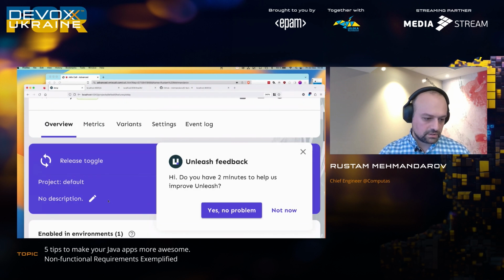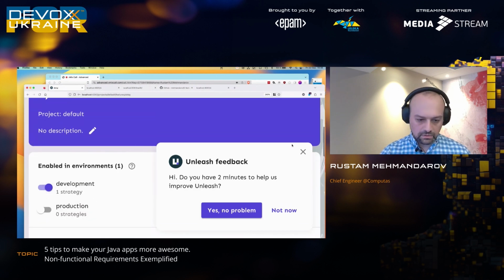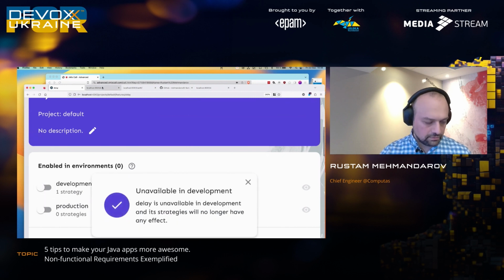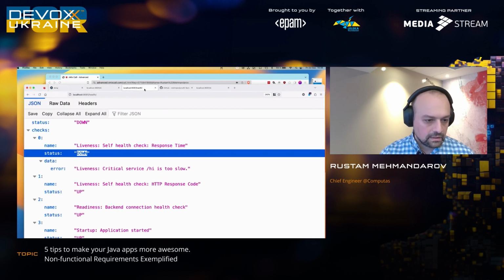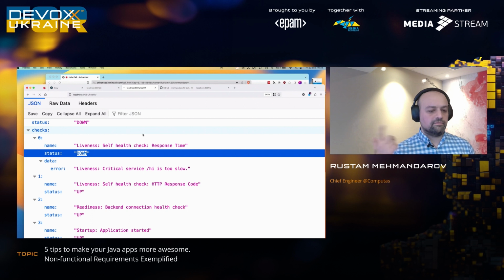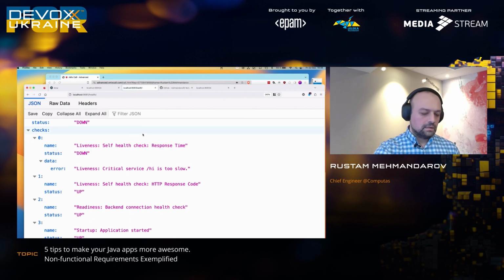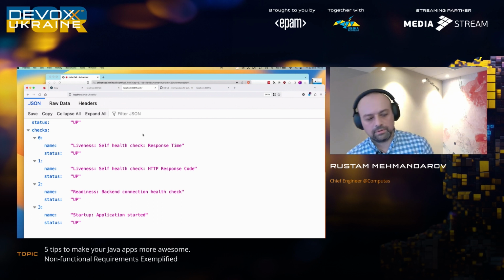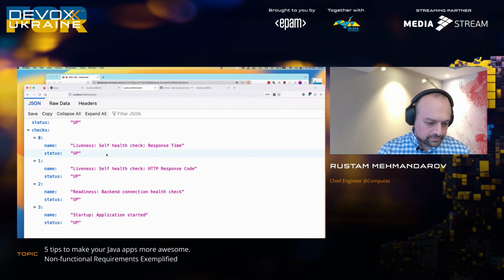And again, if I feature toggle that thing off, then we can go back and refresh. It takes usually around 4 or 5 seconds for the features to propagate. So it seems like it's not propagated just yet, and it already did propagate. So now we're back to up and running. Everything is good.